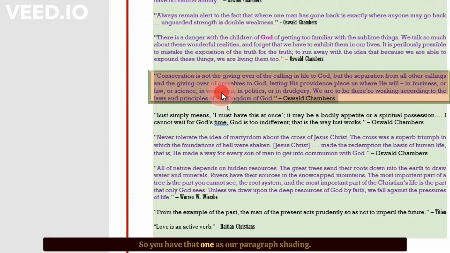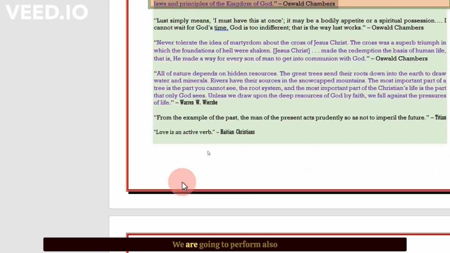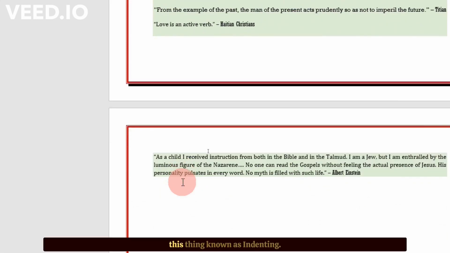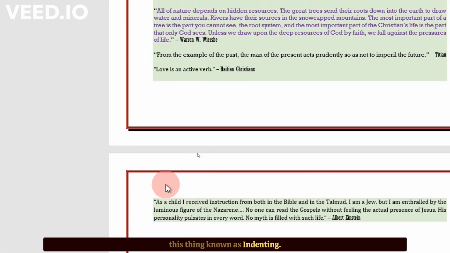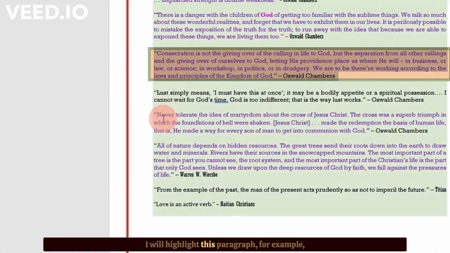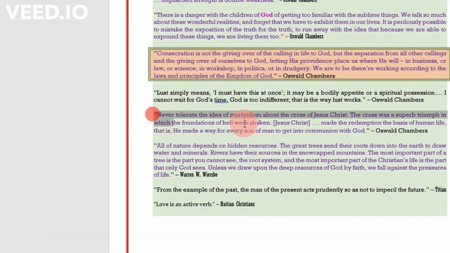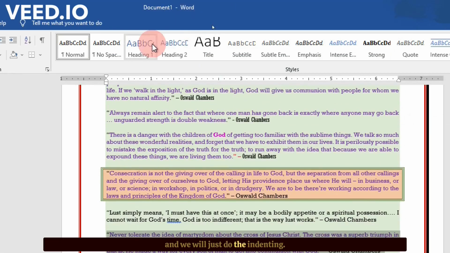So you have that one as our paragraph shading. We are done with that. Let's move on to the next part. We are going to perform also this thing known as indenting. I will highlight this paragraph, for example, and we will just do the indenting.